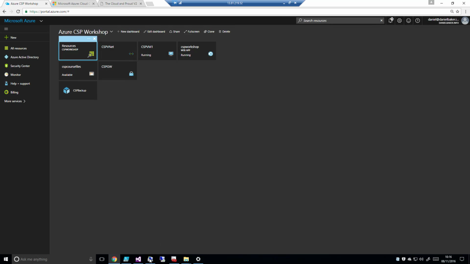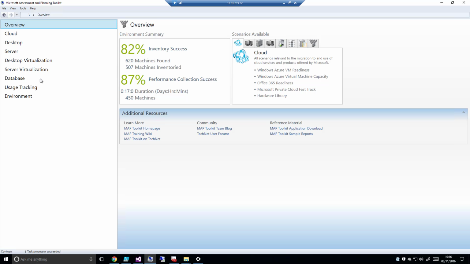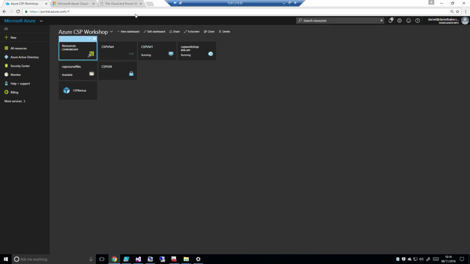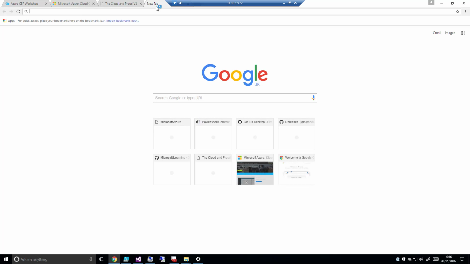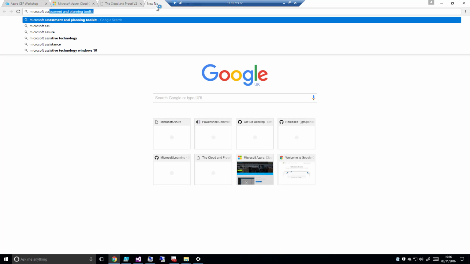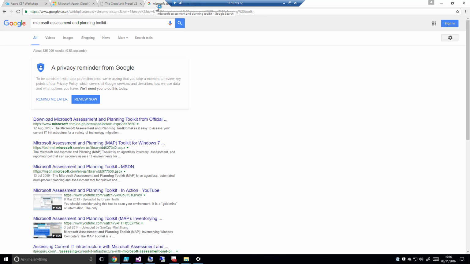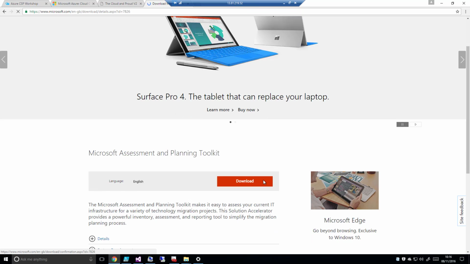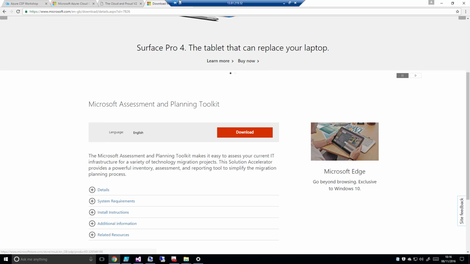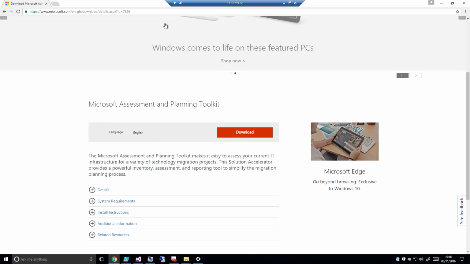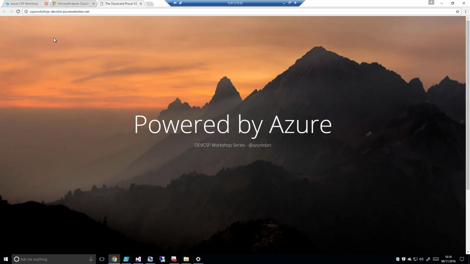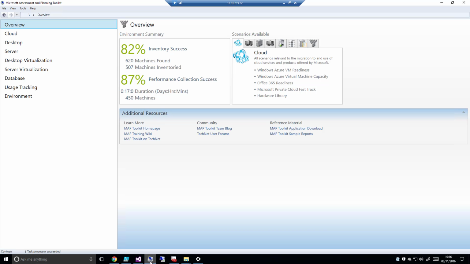Now, I've already downloaded this tool, the Microsoft Assessment and Planning Toolkit. But if you go into a browser and search for Microsoft Assessment and Planning Toolkit, you'll see that you can download it from the official Microsoft location. So I've already gone ahead and done this. On top of that, I've downloaded all the sample databases too. So at that point, let's jump back into the tool.